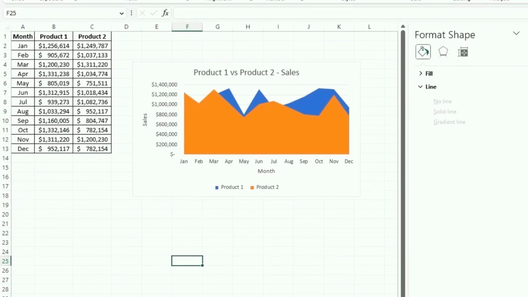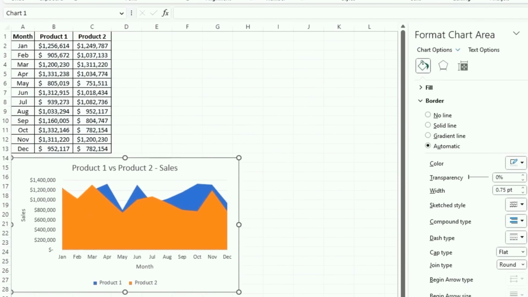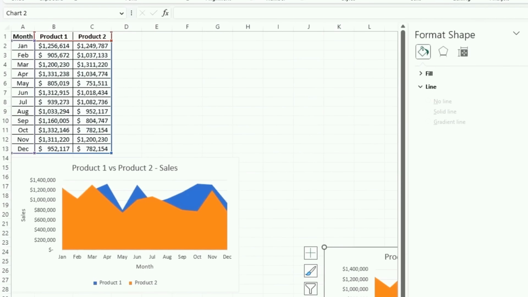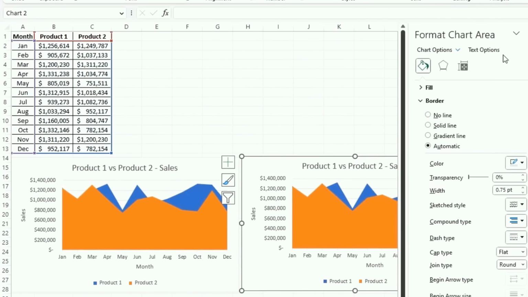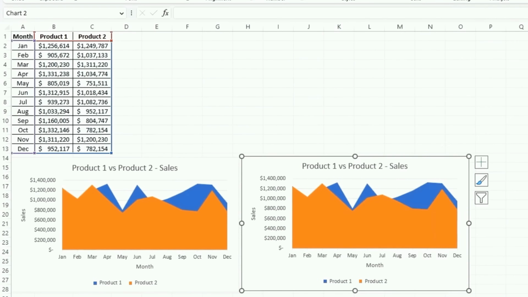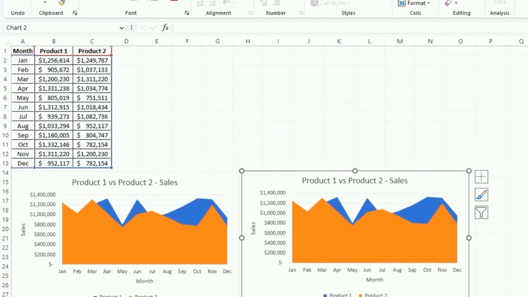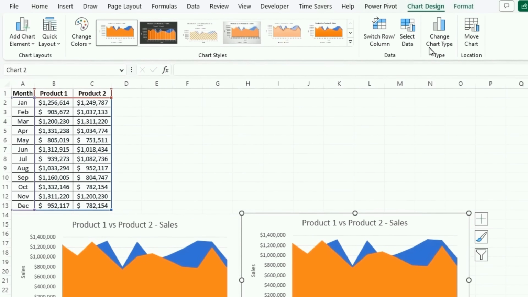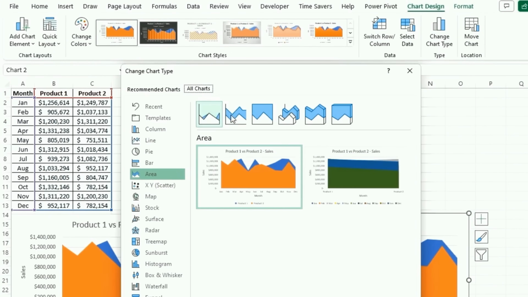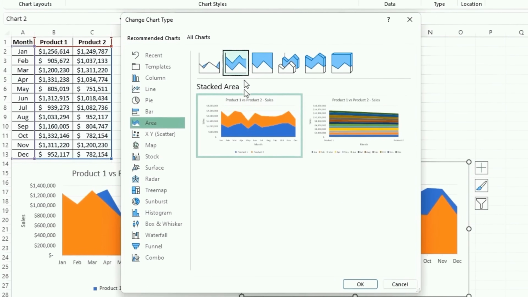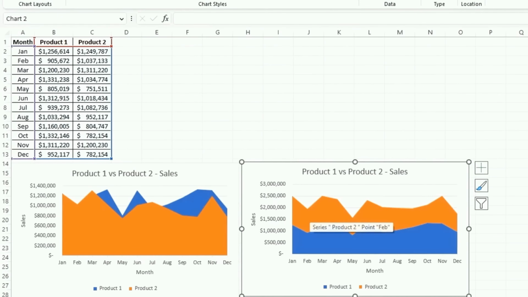Now, if you want to look at other area charts, you can just simply copy and paste right next to it. Now you can change the chart style. So click on this chart, go to chart design, go to change chart type. And now you can select any chart you want. So if I want to select stacked area chart, press OK. Now you can compare and see which one suits your need.